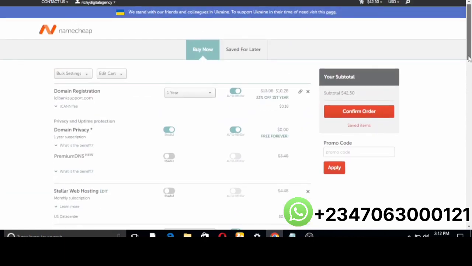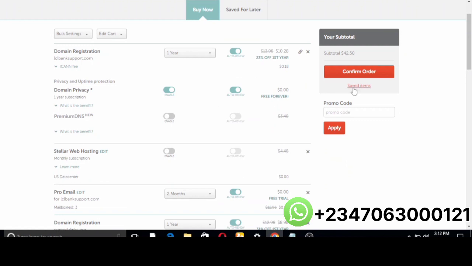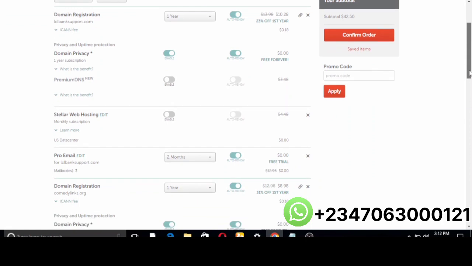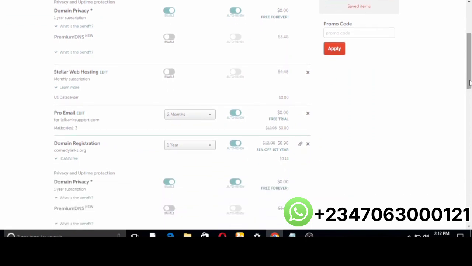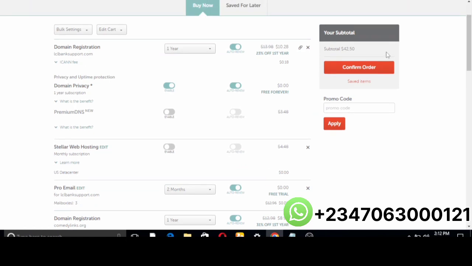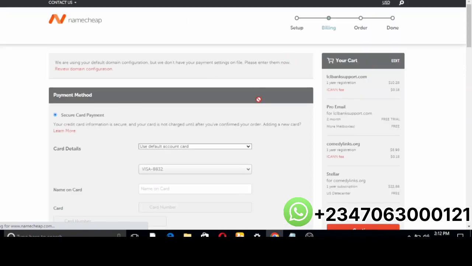But first you have to review what you selected. This is the domain name, and this is the hosting plan. So take your time and go through it, after which you go ahead and click on confirm order. If you click on confirm order, you'll be taken to the section where you'll be required to make payment. So put in your bank details, your bank card.